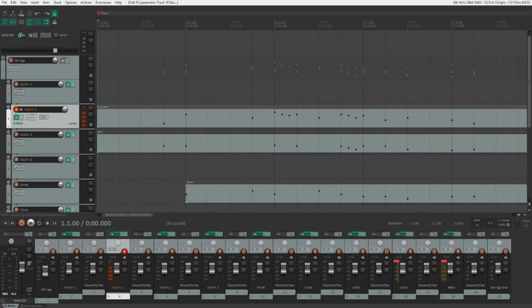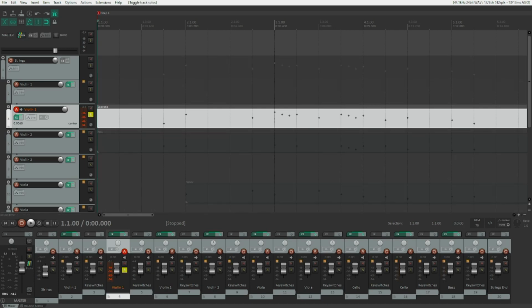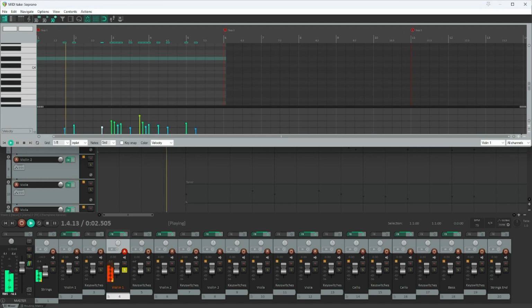The first one is the soprano line. I will solo this and play it for you by showing it in the MIDI editor.